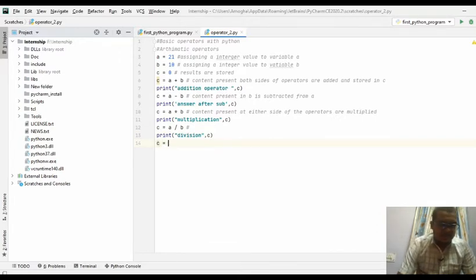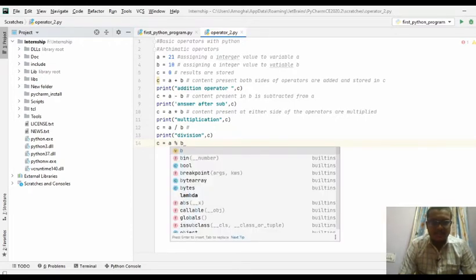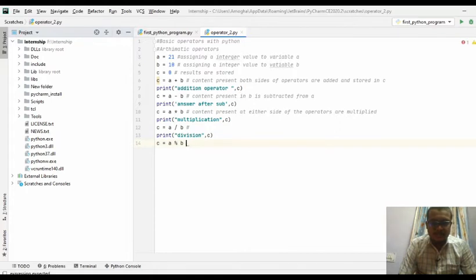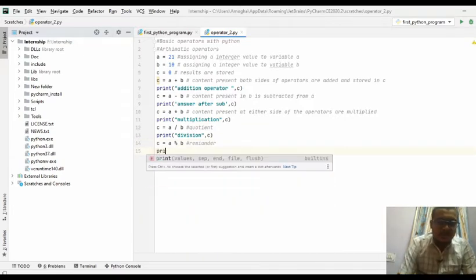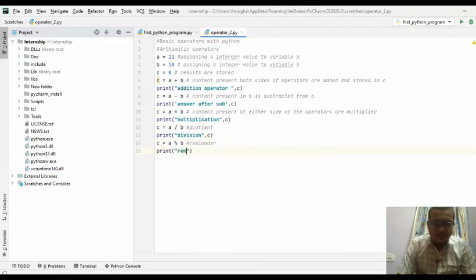Okay, the next operator is modulus. The modulus operator is the same as division, but here the answer will be the remainder, not the quotient. The remainder will be 1 after performing 21 divided by 10: 10 twos are 20 and 1 is the remainder. So you are going to print it. The remainder is going to be stored in a variable called C.